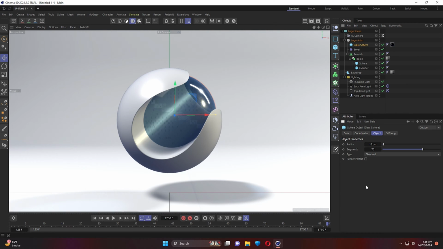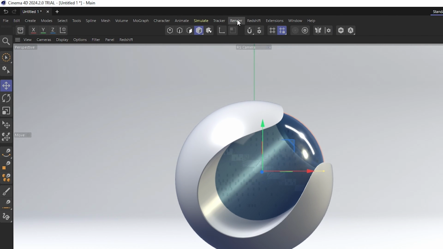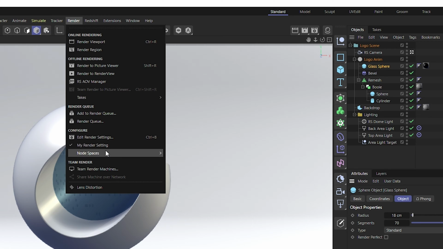Alright fellas, so first of all you need to be right inside Cinema 4D 2024, and in order to enable the GPU acceleration, first of all you need to navigate to the renderer tab in the top navigation of Cinema 4D, and you need to click on this. Once you click on the render, you need to navigate to the node spaces and make sure you select the Redshift in the node space.